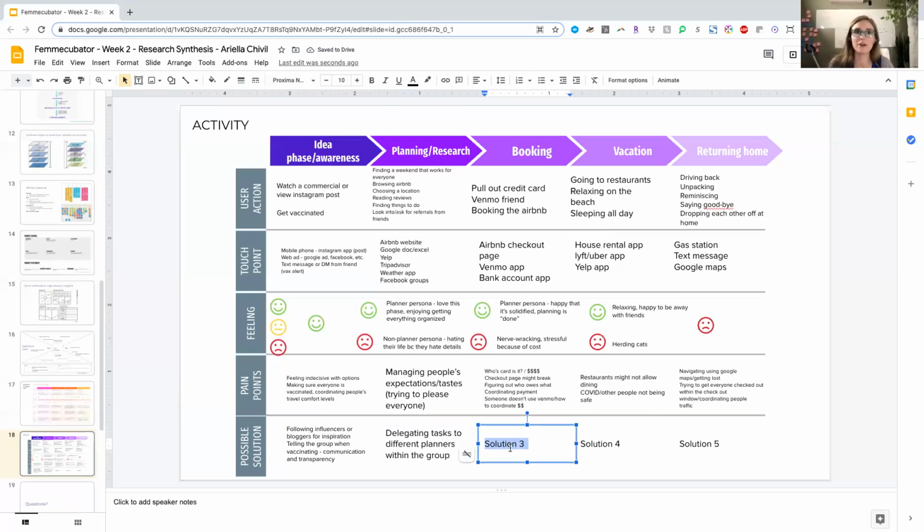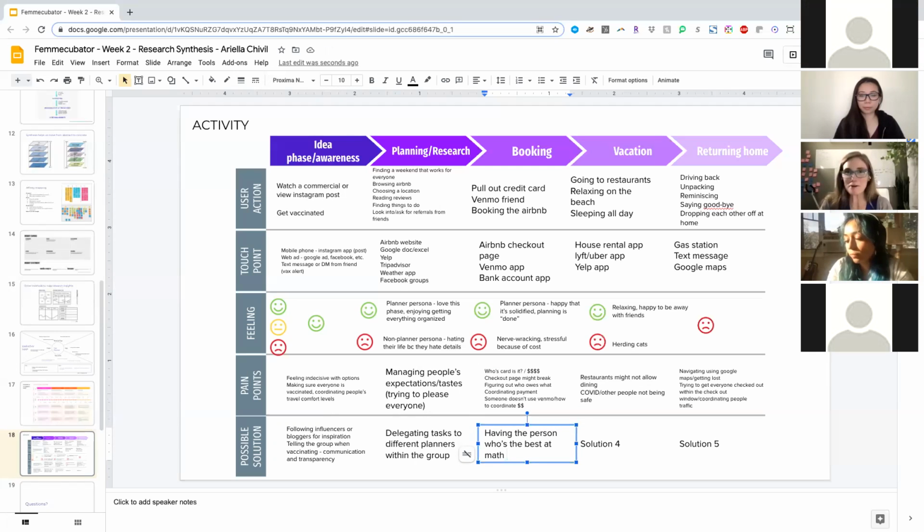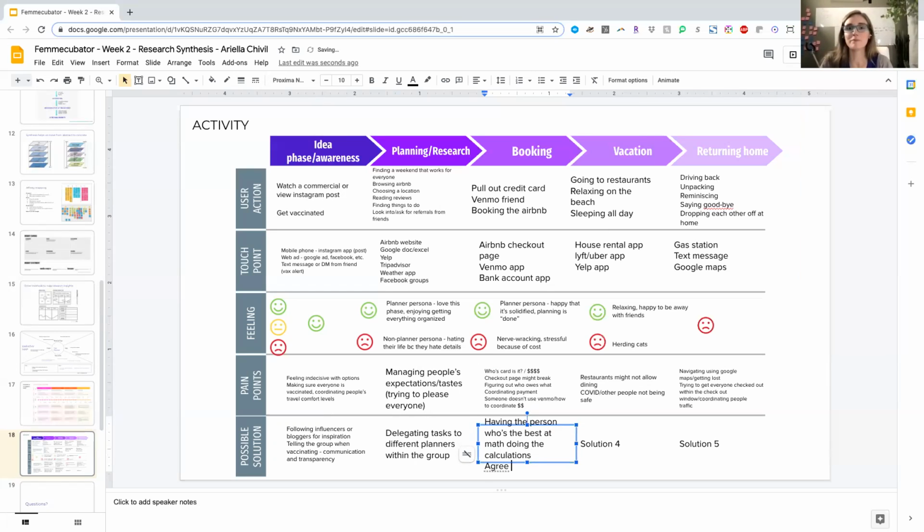All right, we'll do booking. What do we think might be a good solution there? Having whoever is the best at math doing all the calculations. Yes. That is the worst thing, trying to cobble together a spreadsheet and everyone's like, no, I don't know that much. Yes, you do. Math, doing the calculations. And even just getting people to agree ahead of time what the budget is and how they'll be paying. Create a deadline for responses or something. Yes, create a deadline, milestones. Excellent.